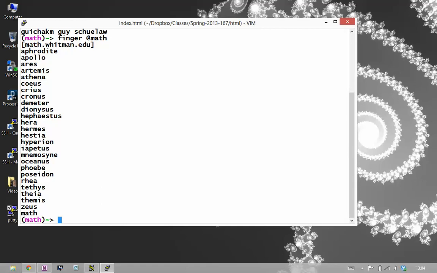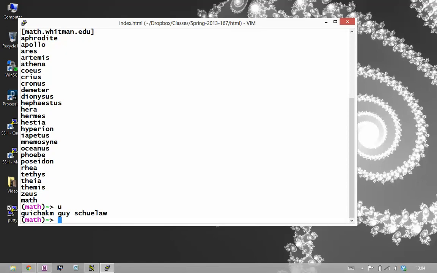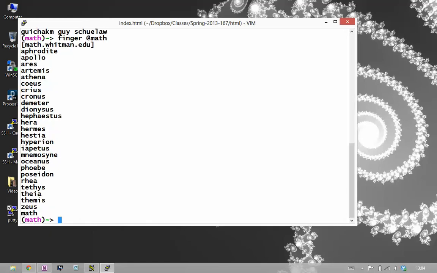Okay. So we just push U then? U is short for users, and that tells you who's logged on to that particular machine. And then this other one, finger at math, gives you a list of all the computers in the math lab. Unfortunately, right now, there's nobody logged on. I don't know why math doesn't show. Oh, I know why. This only shows people logged in at the console, like actually sitting in front of the hardware. It doesn't show who's logged in remotely.